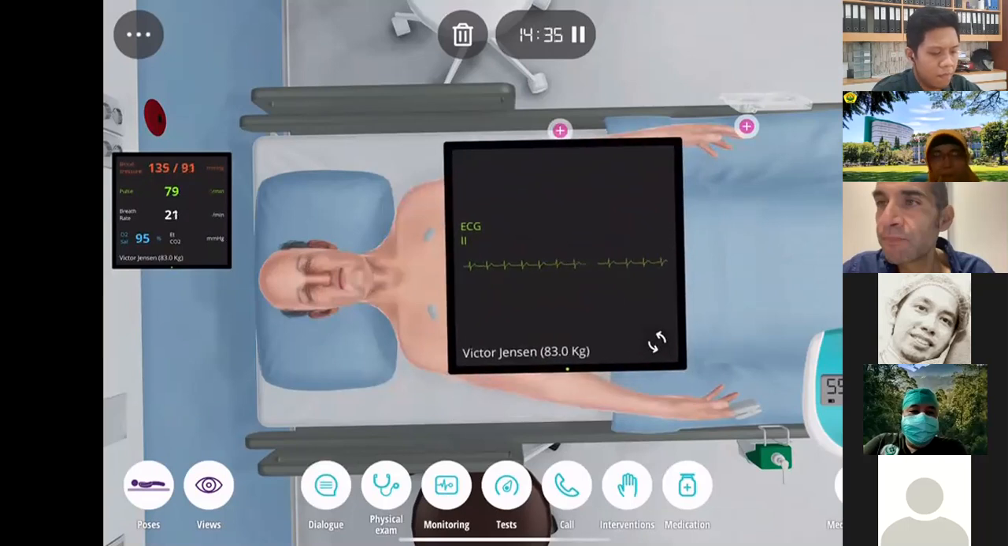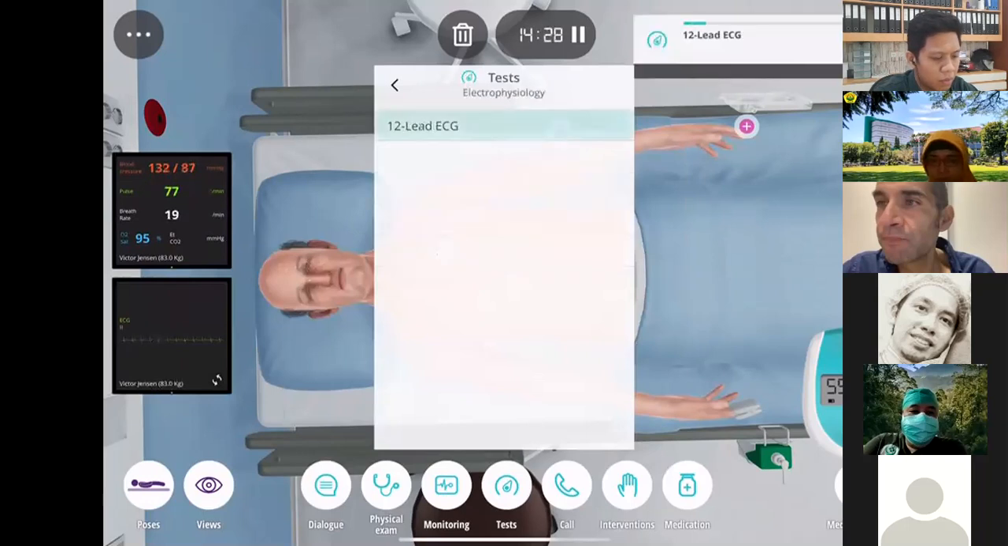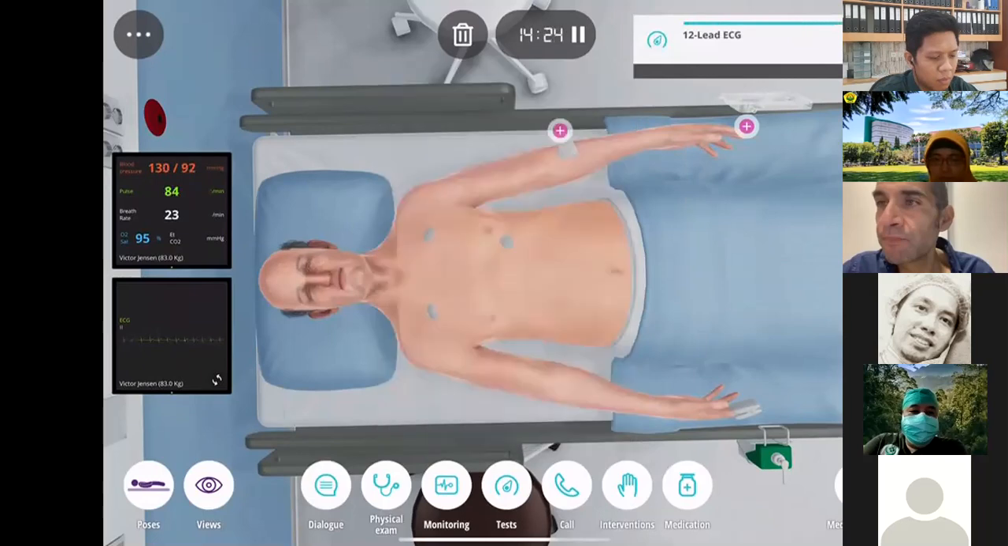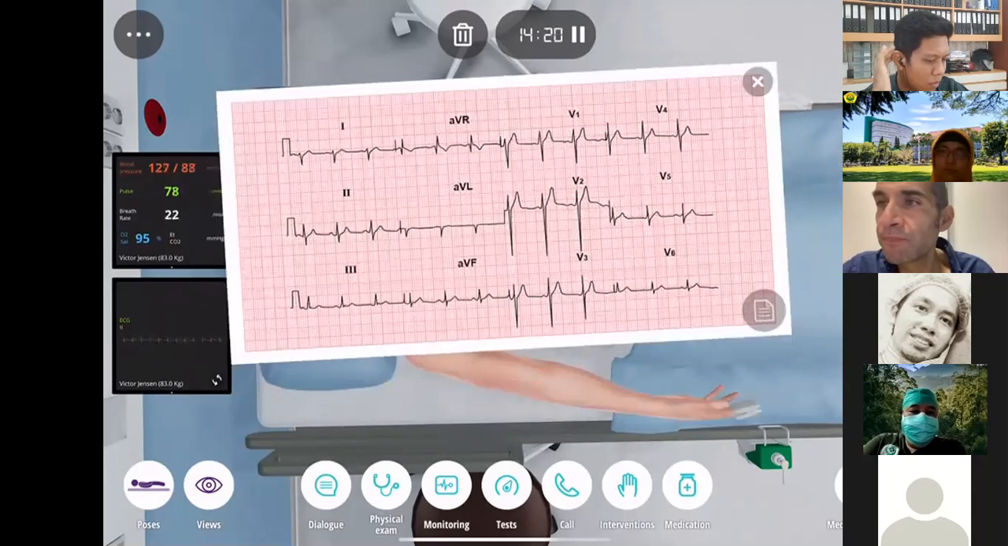Here on this monitor, we have the two-lead monitor, but if you would like, you can also order a 12-lead ECG. Here is the ECG. In a couple of moments, the ECG will be available. Now it is available, and you can see and comment that this patient is fine from the cardiology point of view, because the patient is in sinus rhythm, so pretty normal.